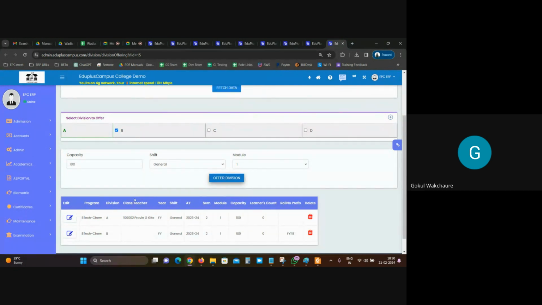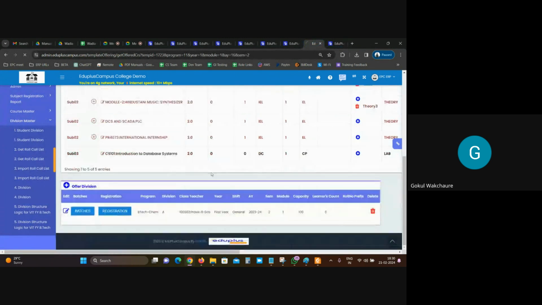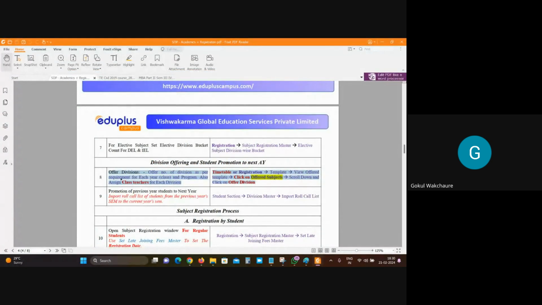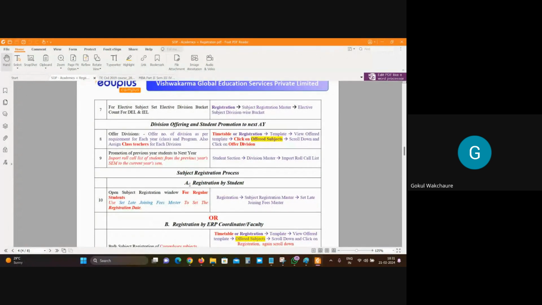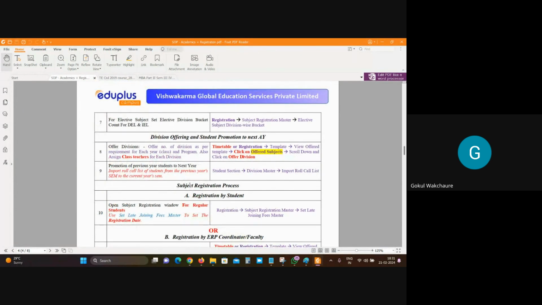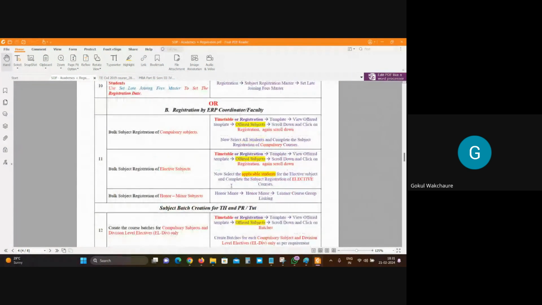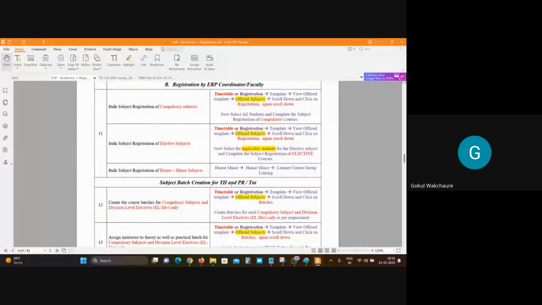Here you don't need the name of class teacher. It will be kept blank. And now if I refresh this page, you can see automatically B division is added over here. So offering the division is an independent flow that you can do without creation of a template. Next is, once the division is offered, now we will go for batches creation. How exactly the batches are created for that particular subject, that we will discuss.